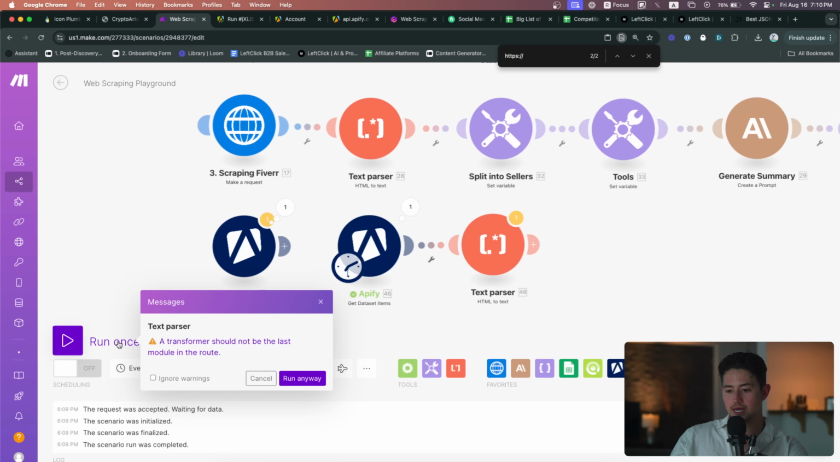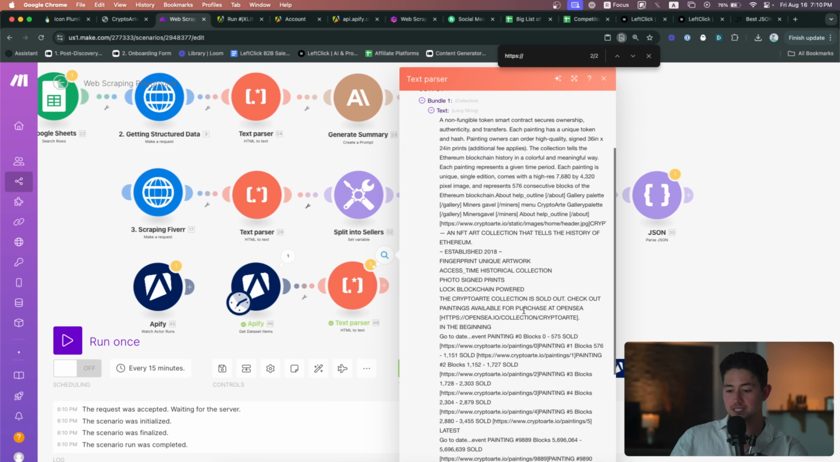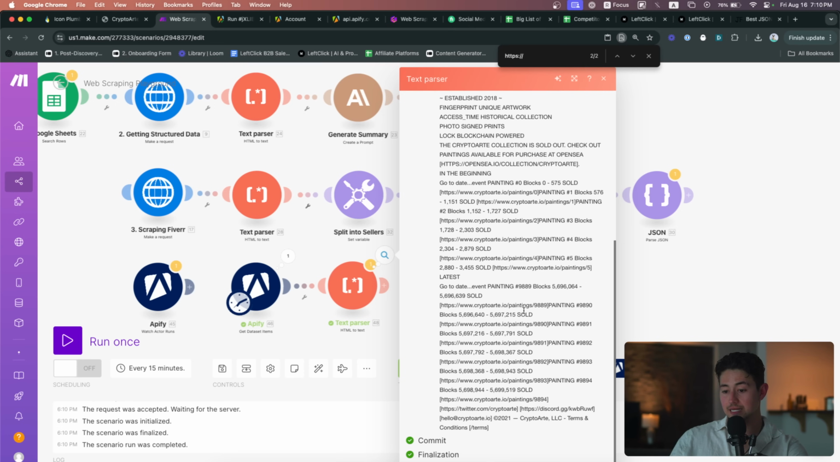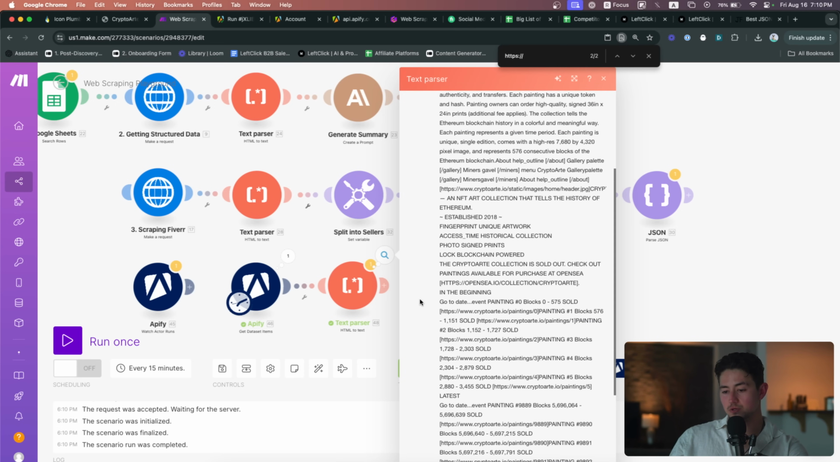Unlink, we'll go back here. Okay, now we're going to run this. And notice that now what we have is the exact same thing that we had before. We have text data essentially. So that's pretty valuable, as you can imagine. And now we can do whatever the heck we want with this.